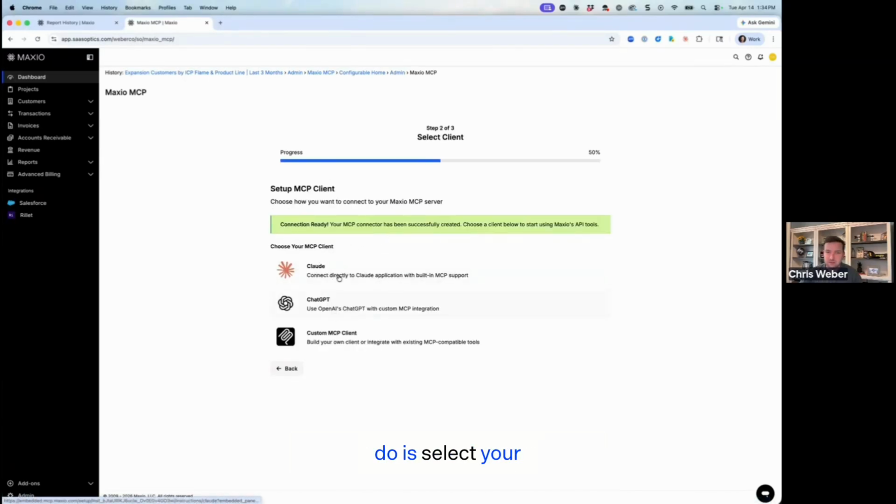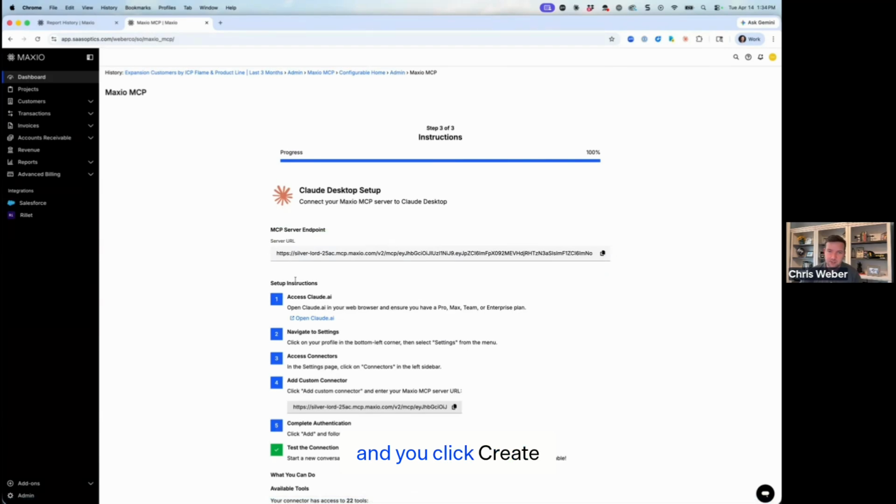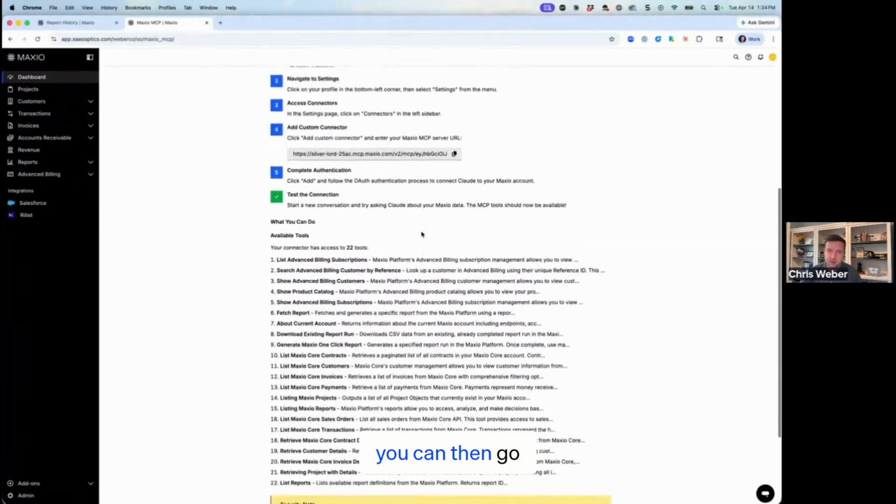Next thing you're going to do is select your LLM of choice. Claude and ChatGPT have certain formattings that they prefer. You could also build a custom MCP, more of your advanced use case. If you're building something locally, maybe you're using Claude Code. But in this case, if you come in and you click create the connector, it's going to give you this unique URL that you can then go ahead and copy in.